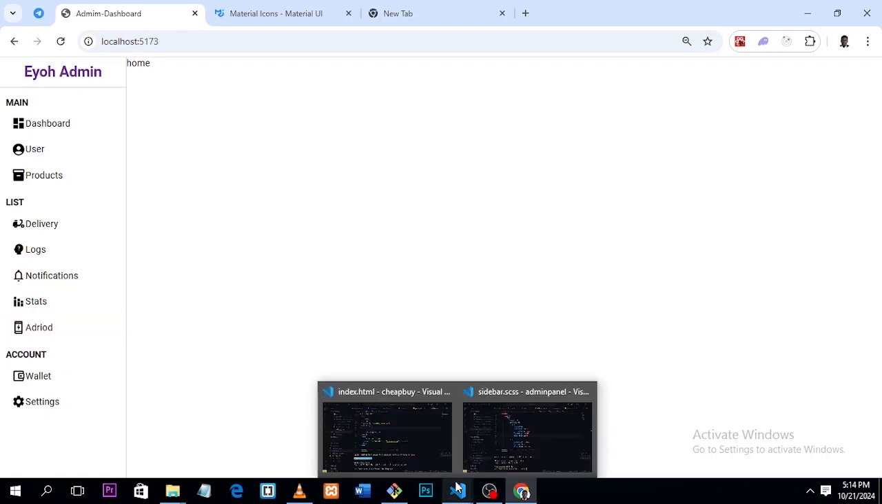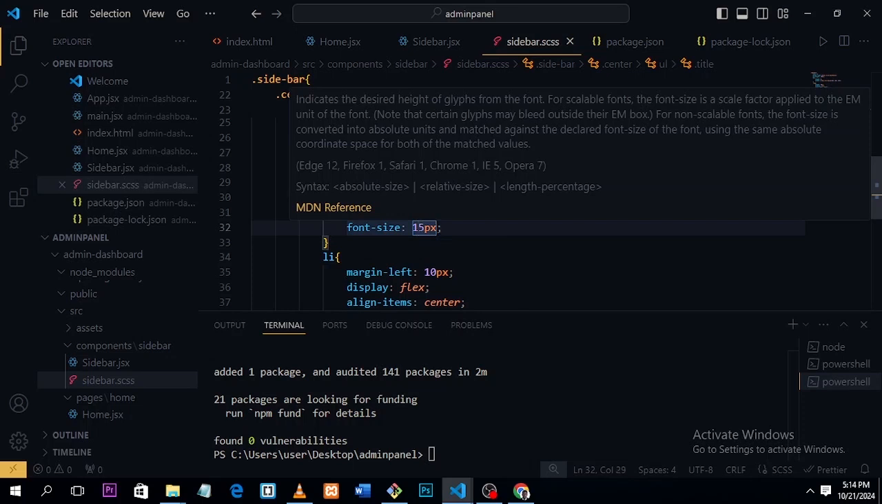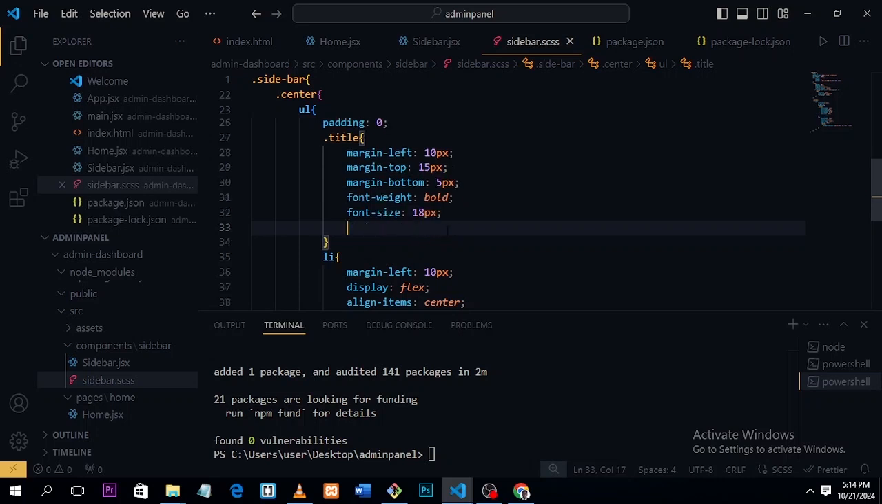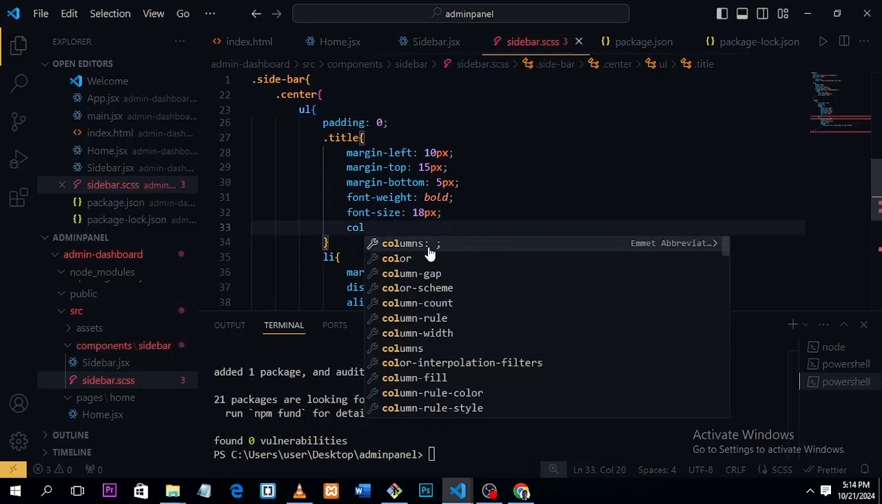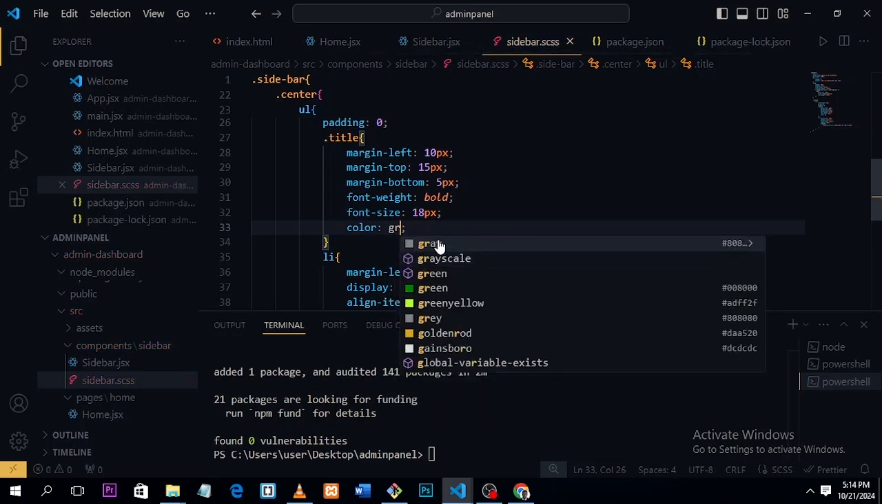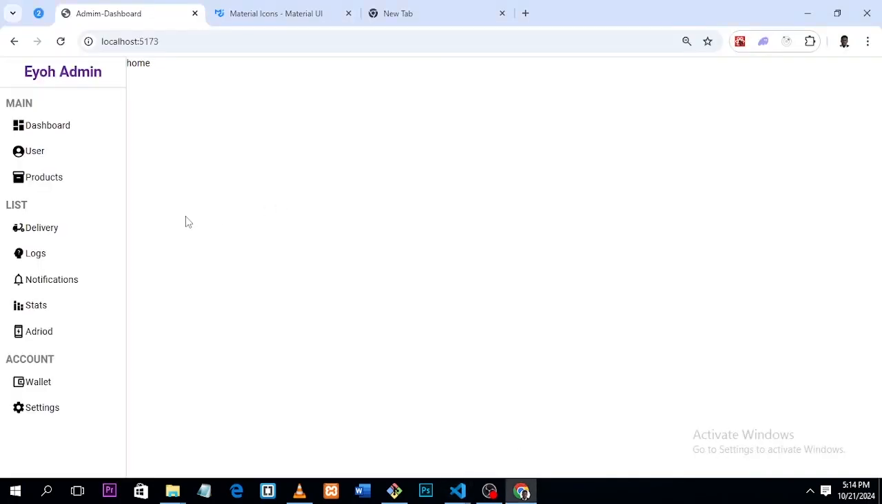Let's make it 18. Let's see how that looks. Font size 18px. And let's give it a color of, let's see, gray. Okay, it's looking nice.